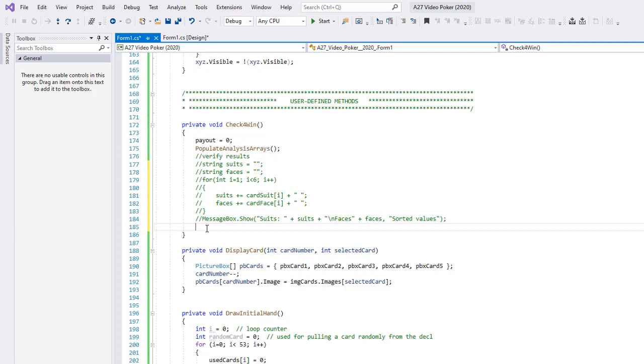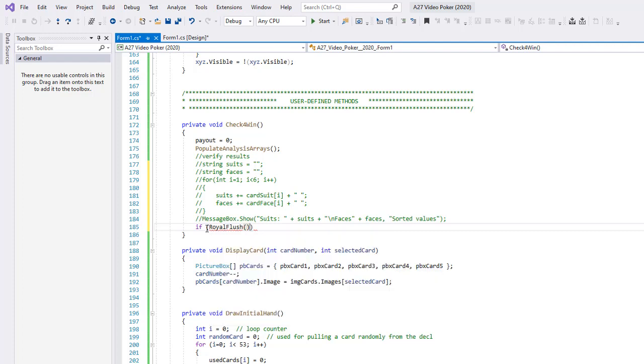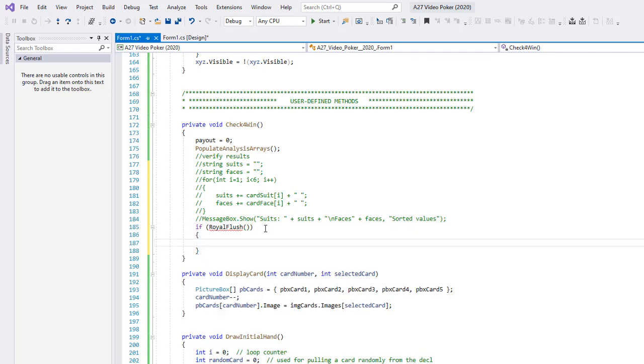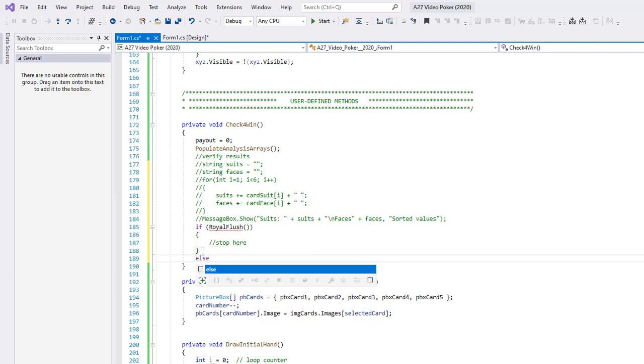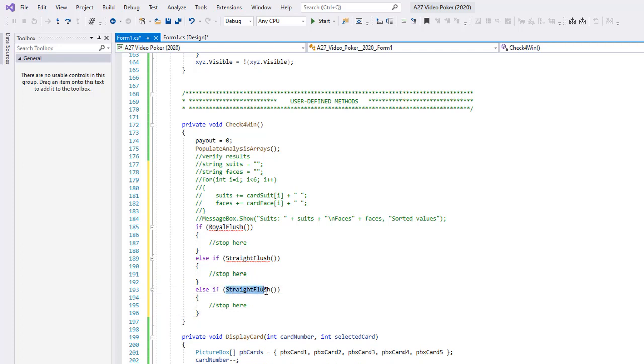Now that we've got the order of the suits and the order of the cards, we can begin to see if we had any of those winning hands. So I'm going to create an if-else-if structure, and the first thing I'm going to do is check for royal flush. And all I'm going to do is call a method that we're going to create that's going to return either true or false. So if that is a true value, then we want to do something. And for now, we're just going to say stop here. Then we'll do an else, and I'm going to copy this if structure because we want to make this an else if. We're going to do the same thing here for a straight flush, which would be the second highest hand we could get. And then I'll copy that else if fork. This one will simply be 4 of a kind.